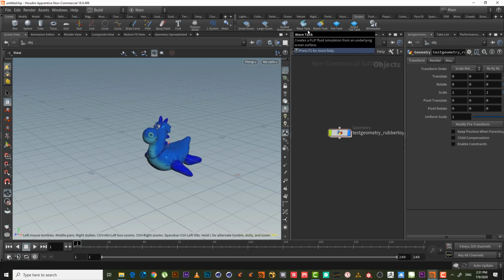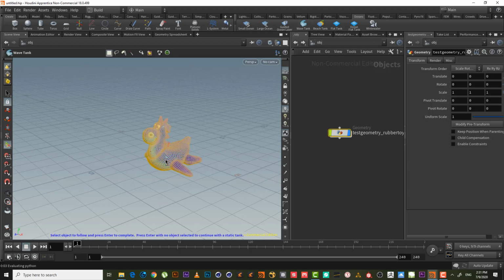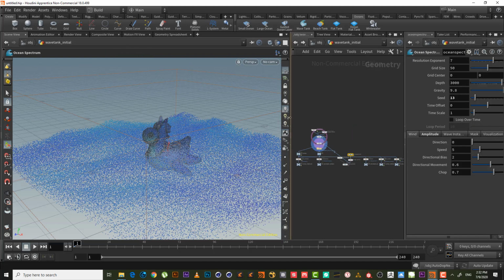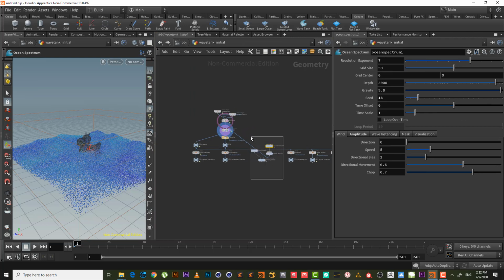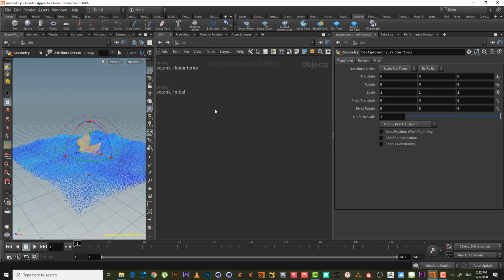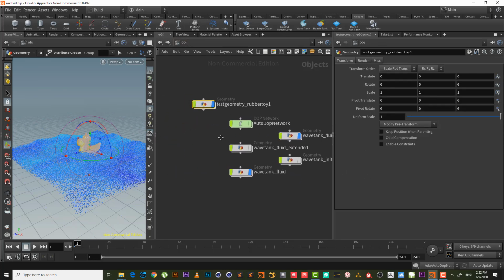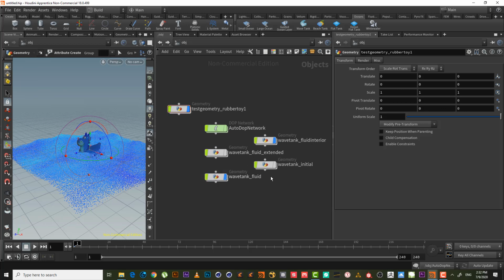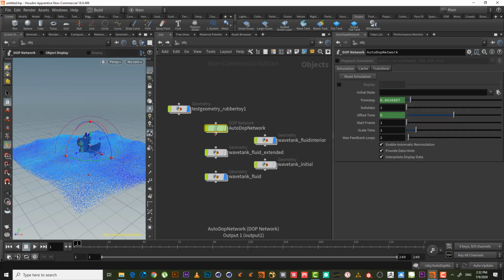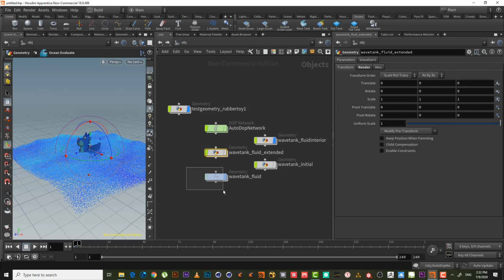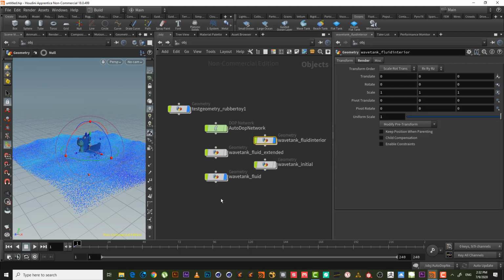So let's make the wave tank first. Select wave tank. Now select the object to follow. This is the object. Press enter. Accept. Okay, it will now make the ocean setup for us. The whole ocean setup, meaning it makes the initial state, auto dop network extended, wave tank fluid, and the interior as well.